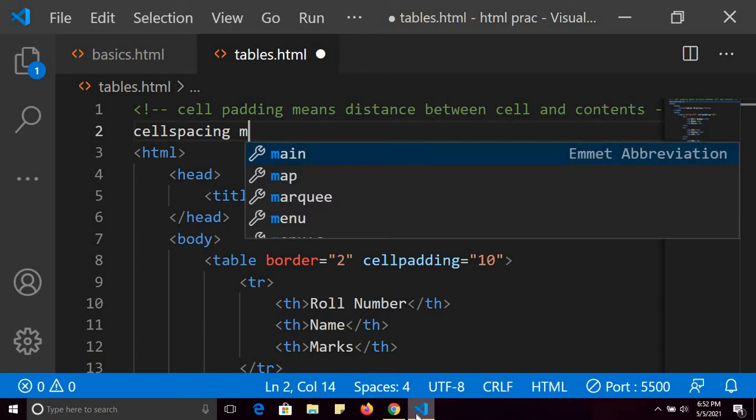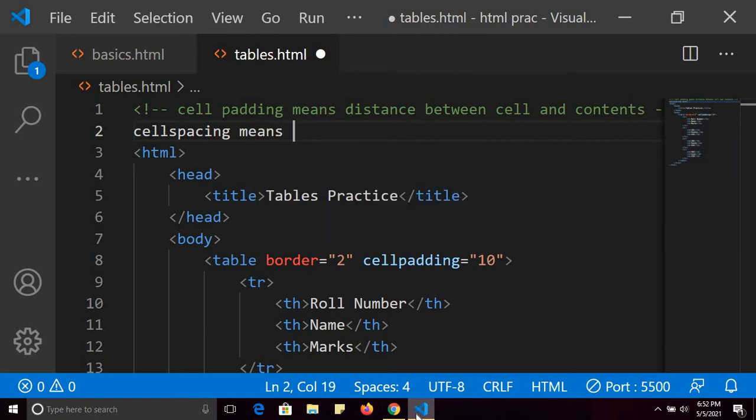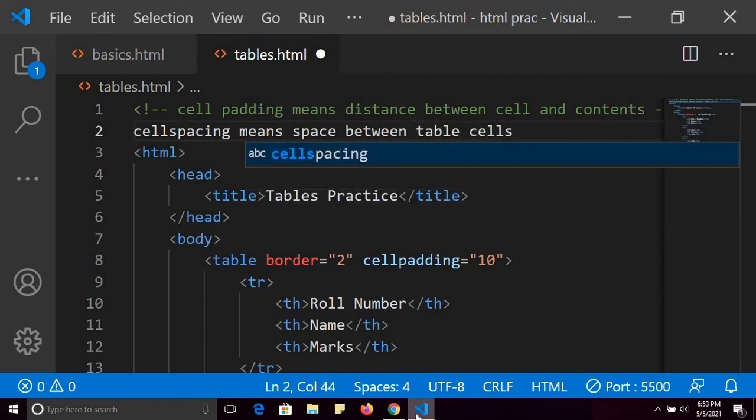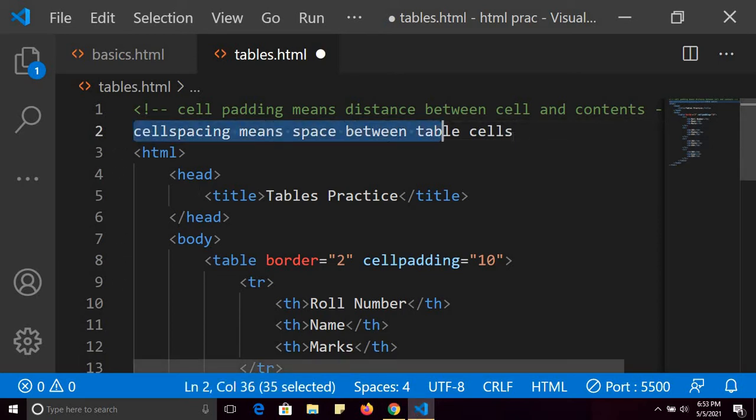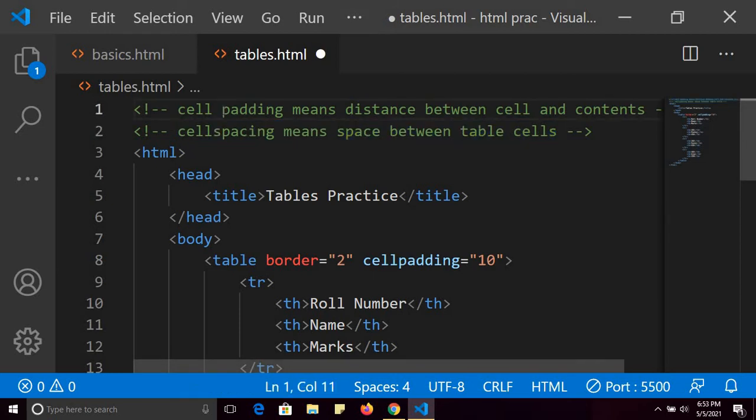Fine. And cell spacing means, so let me write, it's very simple. Cell spacing means the space between two cells, space between table cells, so we call it cell spacing. That's very important, cell padding and cell spacing. For your Viva question, cell padding means distance between cell and contents of the cell. Cell spacing means space between table cells.